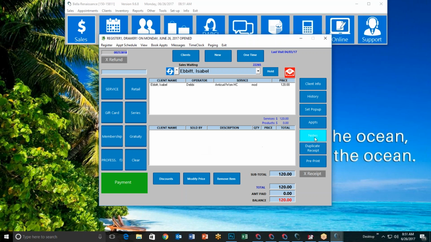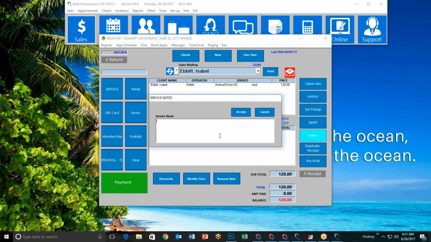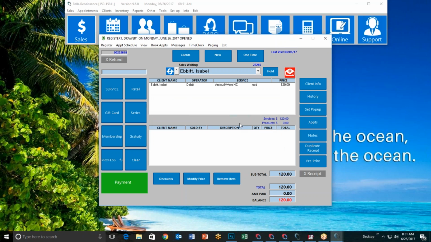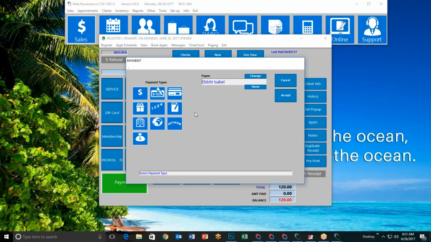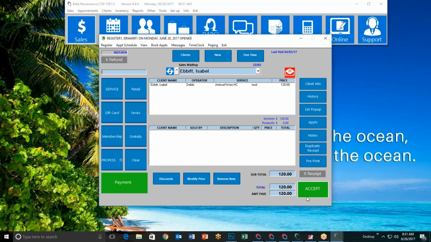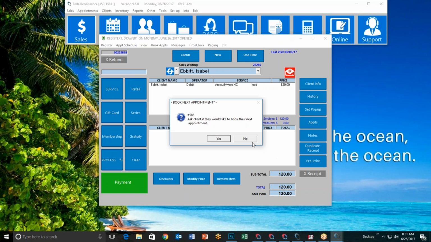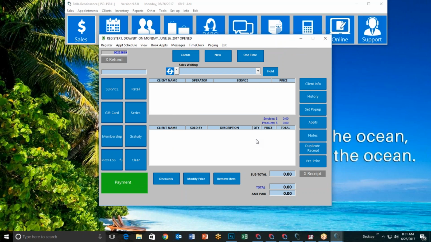So I know this. I go to notes, and I type in a note that might say something like, "Debbie said 50 off because blah, blah, blah," whatever the reason is, and accept. And then I can go ahead and process my transaction. So she pays me and accept. Exactly what I thought would happen happened.